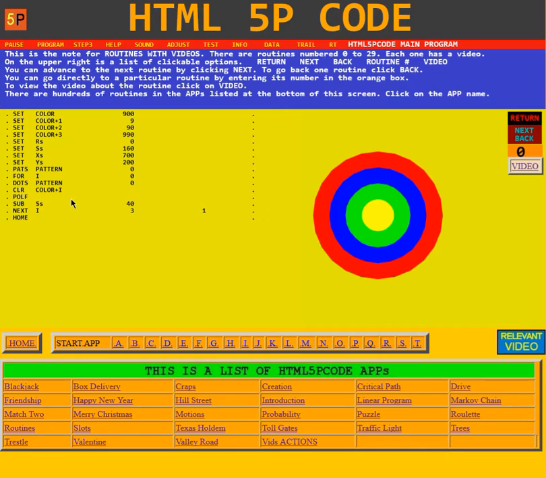Now something you should know is that when it made the red circle, it was this whole area. But then it put the blue circle on top of it and it was a little smaller, but it was the whole area. Then the green the same. And the yellow, well, it's exactly the way it was. Nothing went on top of it. Well, this is the routine 0 video.